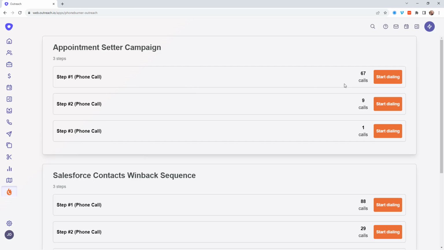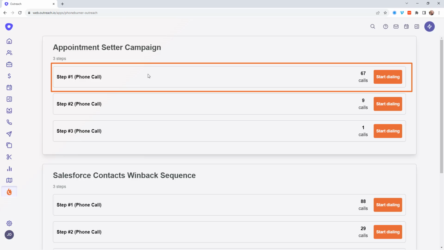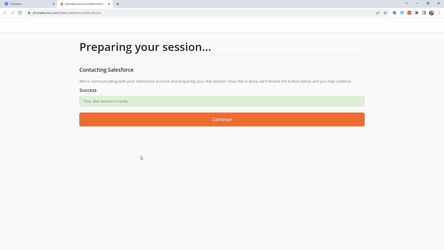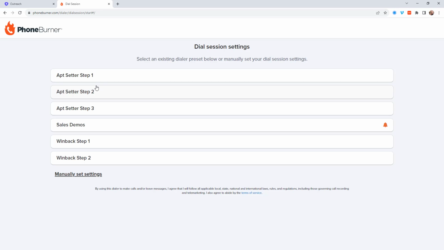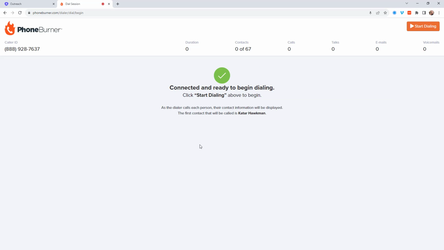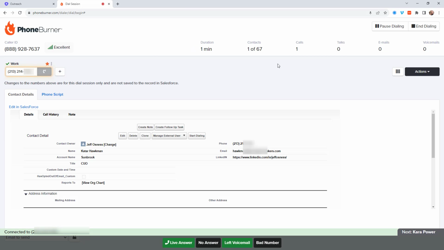So let's say I want to knock out my 67 phone calls for step 1 of my appointment setter campaign. I click start dialing, and that's going to pop up a dial session window where I can make a few choices. I can be dialing through those contacts. So now that we're connected, let's go ahead and start dialing. And what you'll notice right off the bat is in the dial session window, we're actually going to display the contact record details pulled over from Salesforce in this iframe.